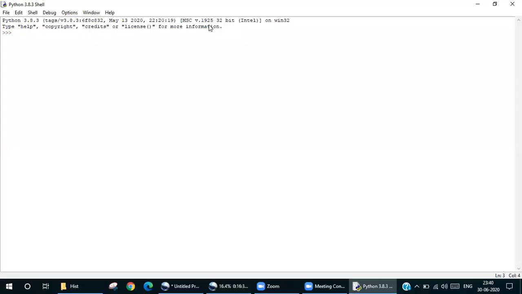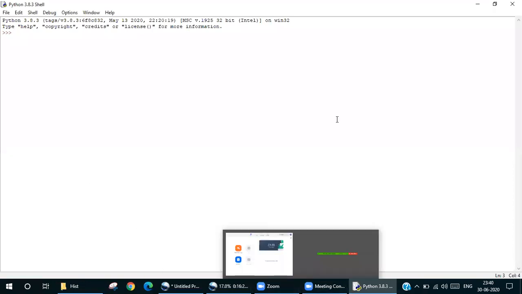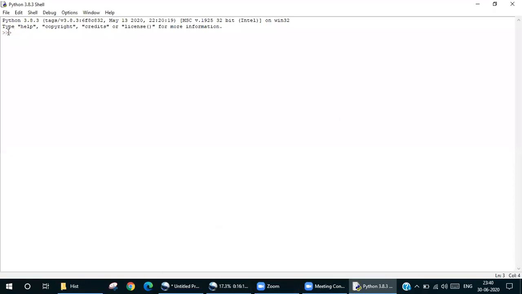This is my Python IDLE, and you can see I have these three angle bracket signs here, which means that it is my prompt. We are going to use this as our first program, Python IDLE. If I write something over here, what does this mean? This means an error. It's a name error. It says hello is not defined.